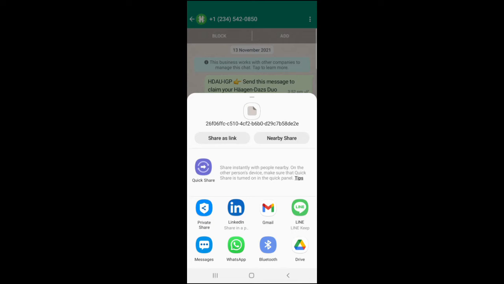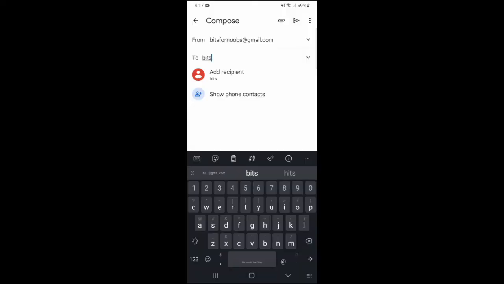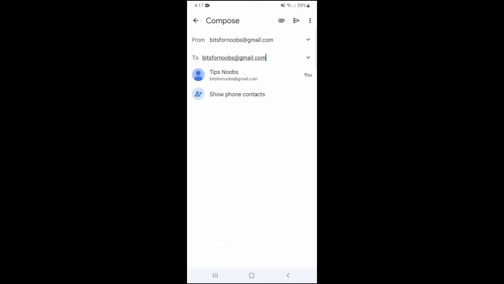So now it's going to create a document that you can share with somebody or a different app. I'm going to share this with my Gmail account, so I'm going to click on Gmail, and then I'm going to email this to myself. So I'm just going to send it to myself and click send.